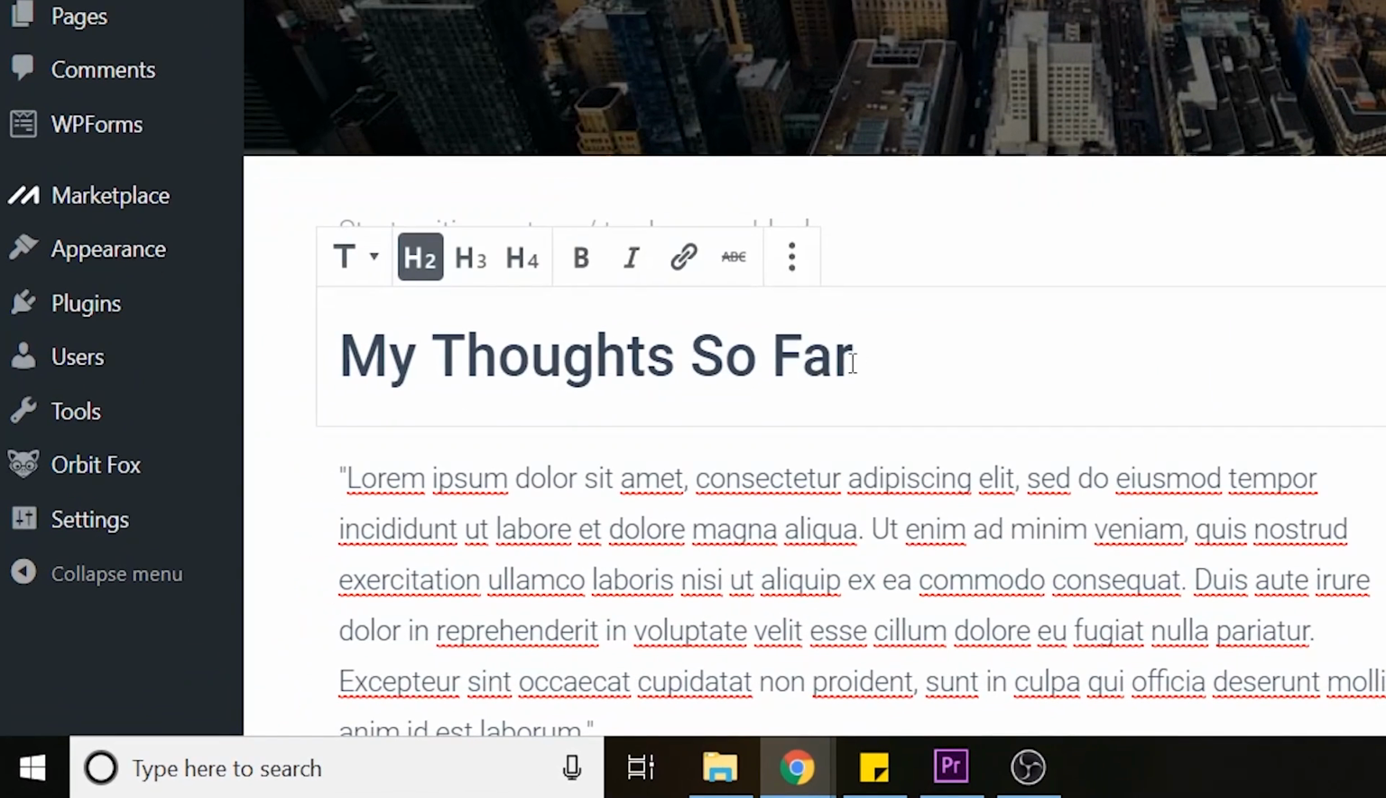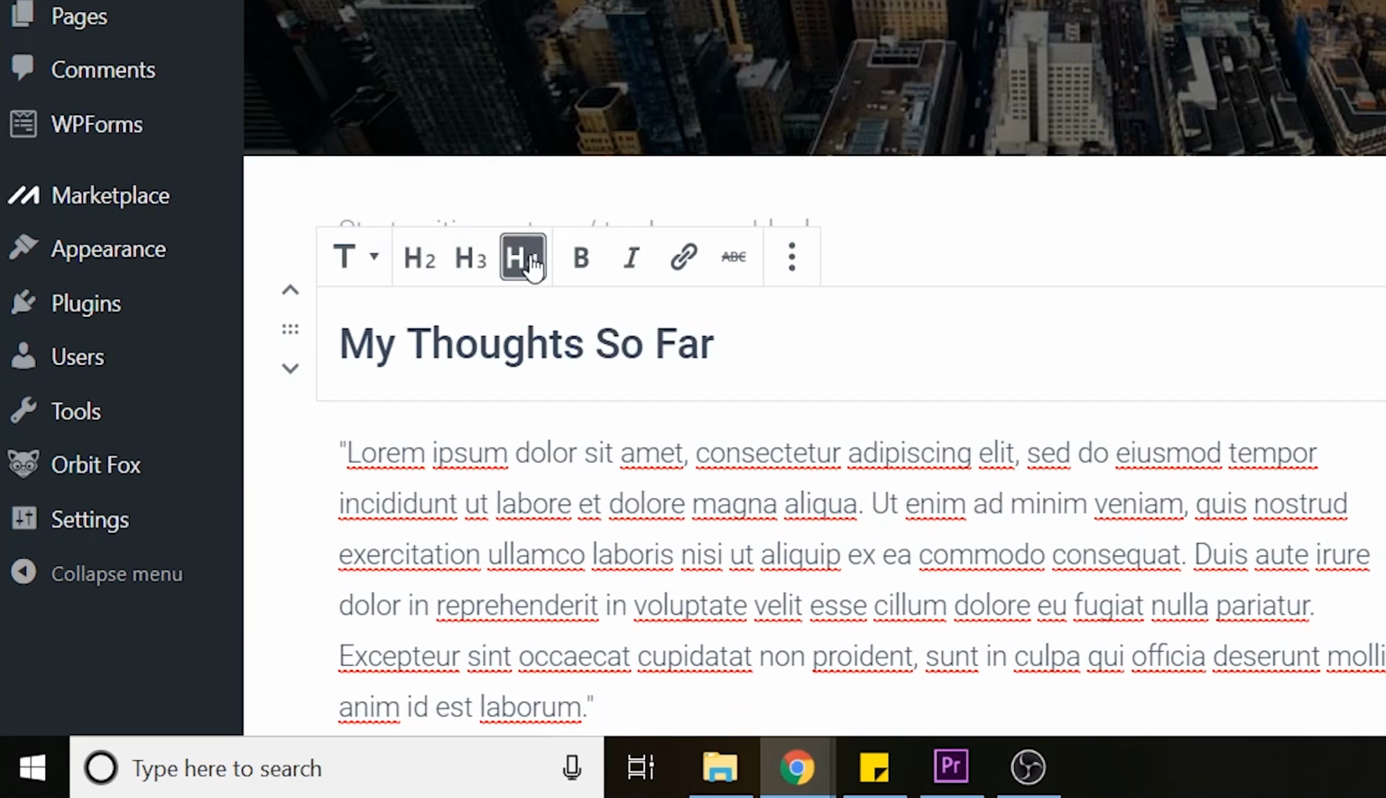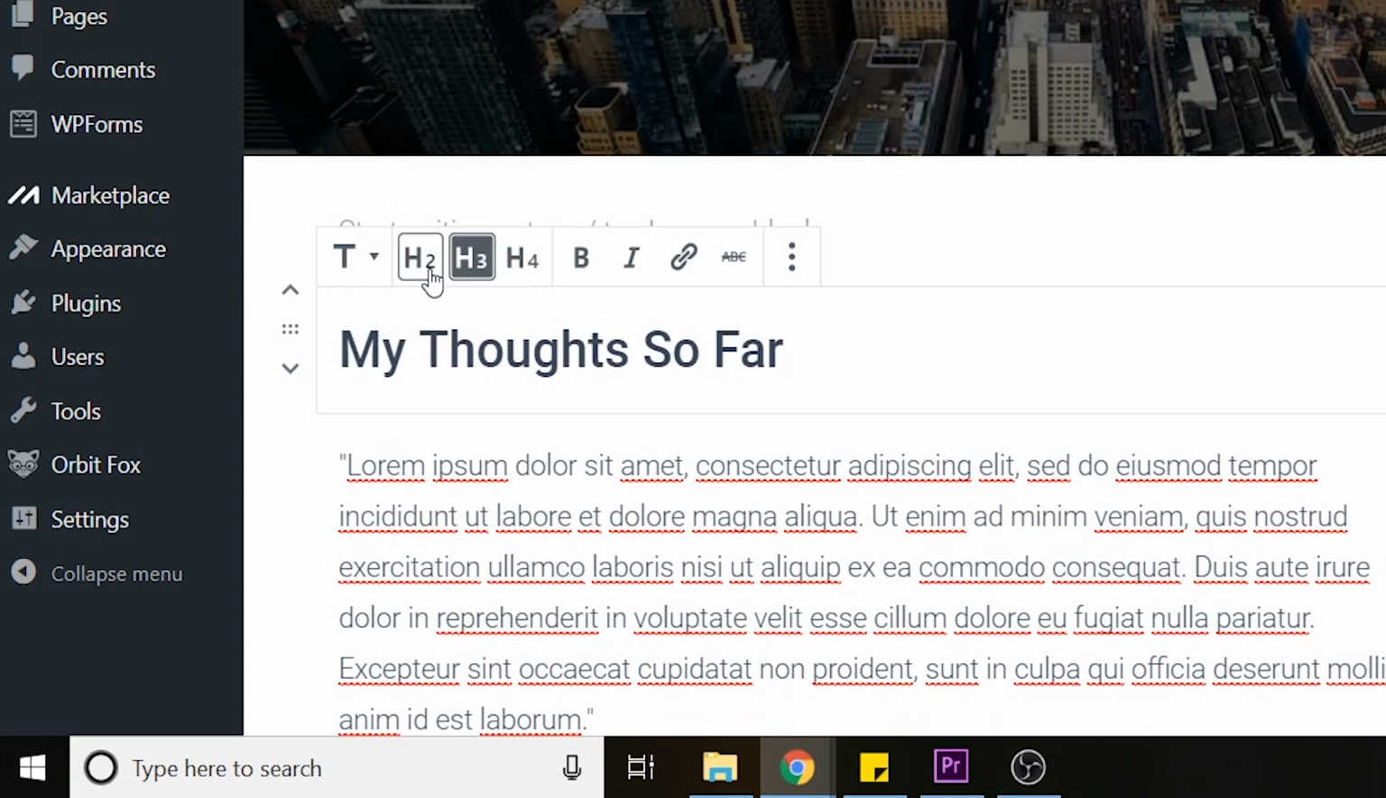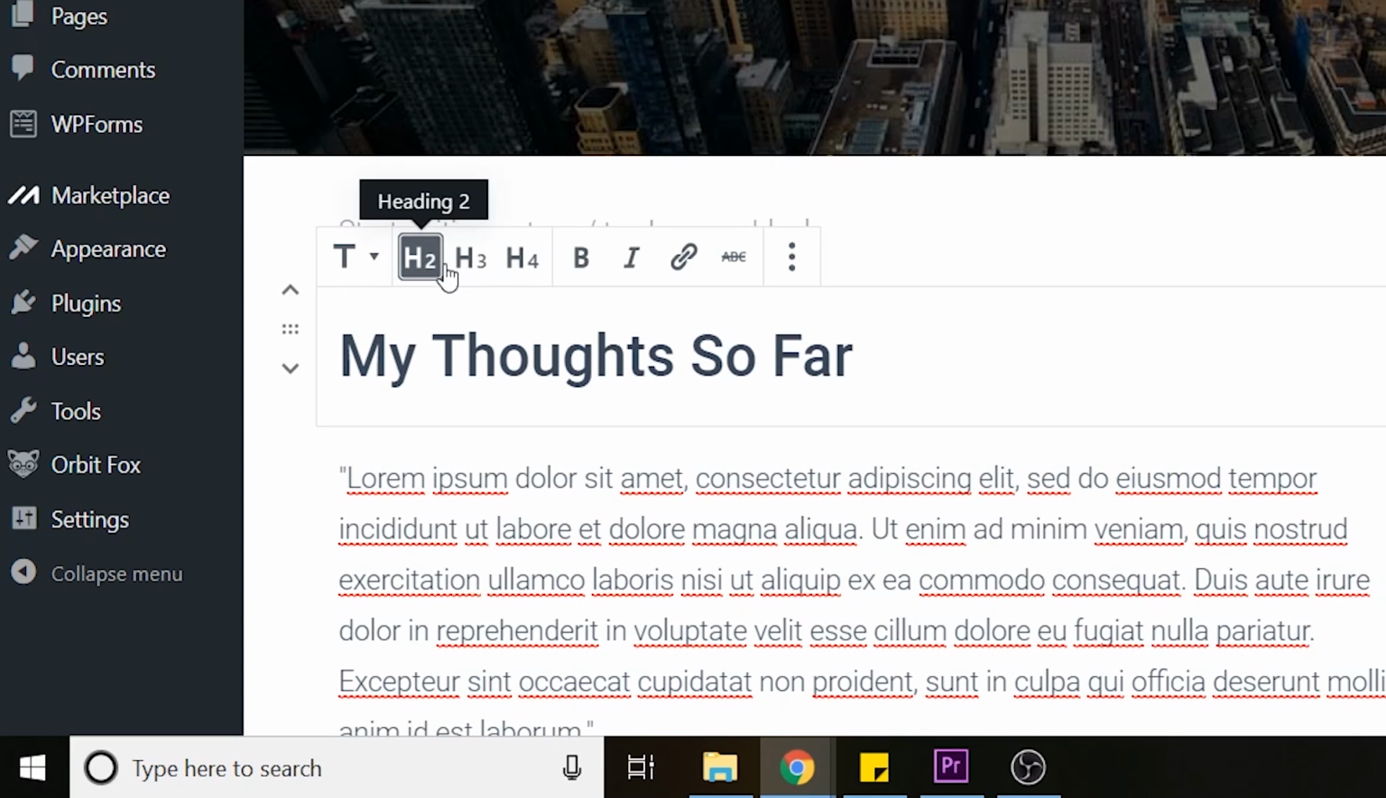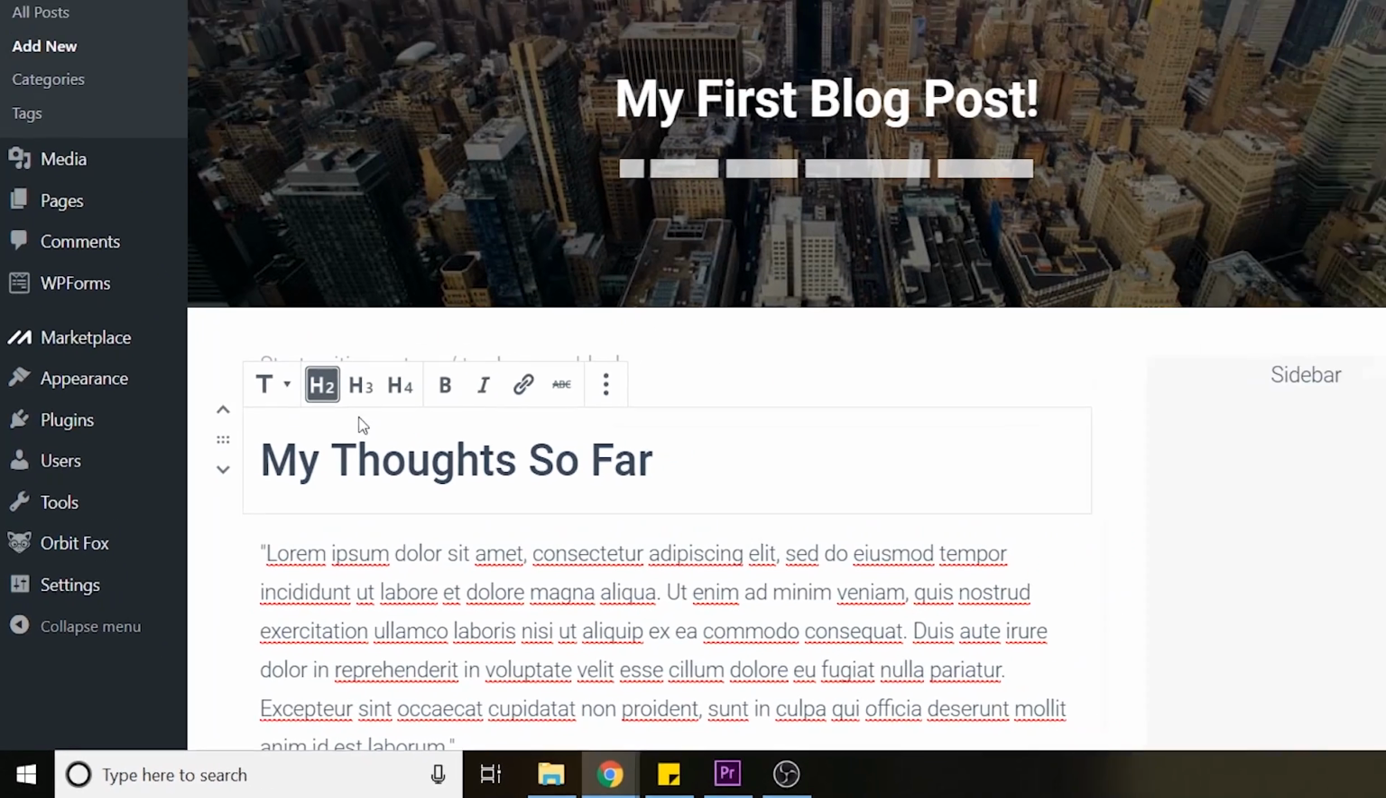And again, with these headings, you can change the sizes here as well. So right now this is at a heading 2, which is the second largest. And we could do a heading 4, so it's a bit smaller, or a heading 3. But I'm just gonna stick to a heading 2. And the reason why you want these different heading sizes is because we can separate content in our blog posts. So let me show you what I mean.